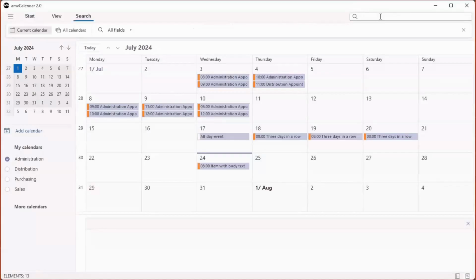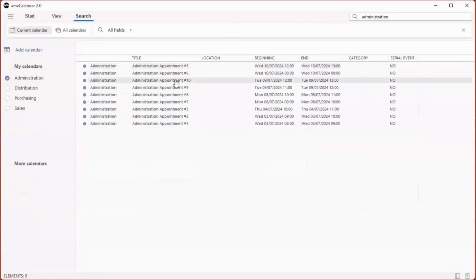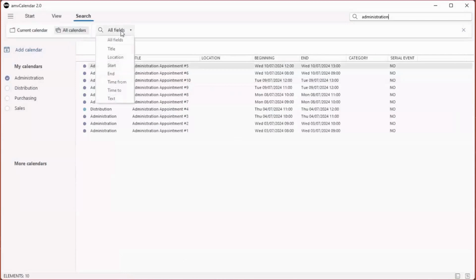Here we see the search bar. We enter a keyword. We see the results. By double clicking it, we see the appointment. And here are the other options, all calendars, one calendar, and we can choose one of the fields.